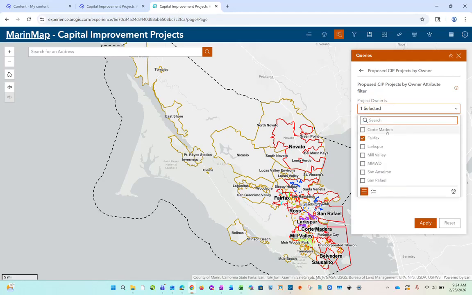I will go back into Project Owner. One other thing I'd like to mention about these drop-down query questions is that you can select multiples. So if you want to query out this layer based on multiple project owners and zoom to those projects, you can do that. You can select as many of these options here within that project owner drop-down as you'd like, and then run a query off of that.